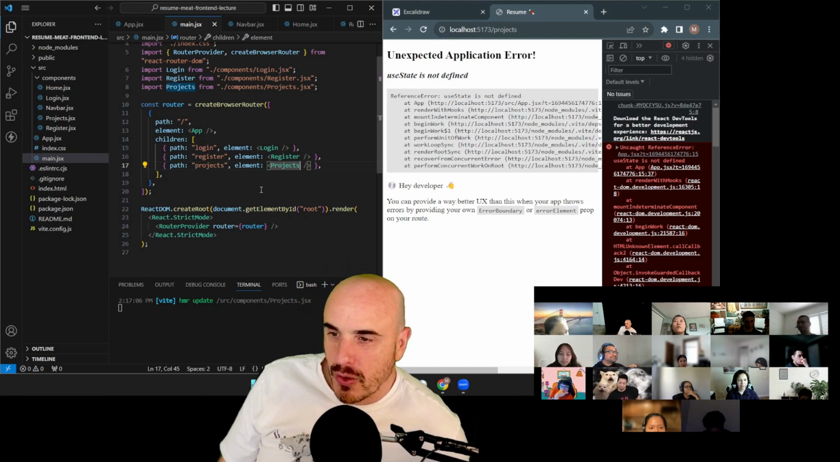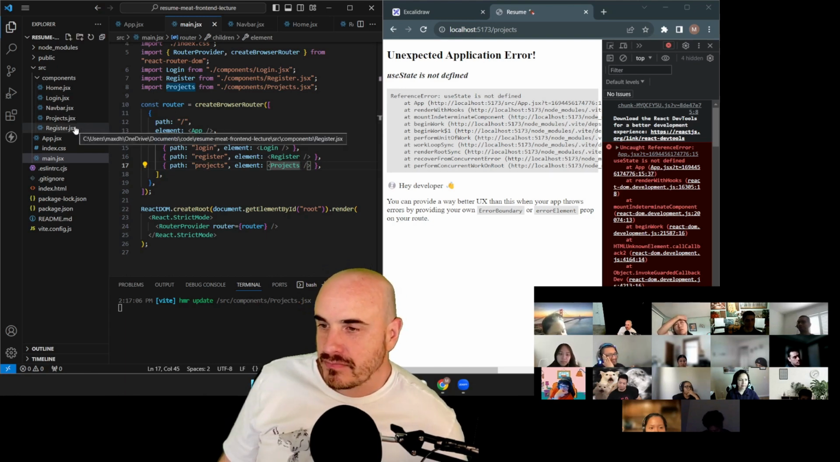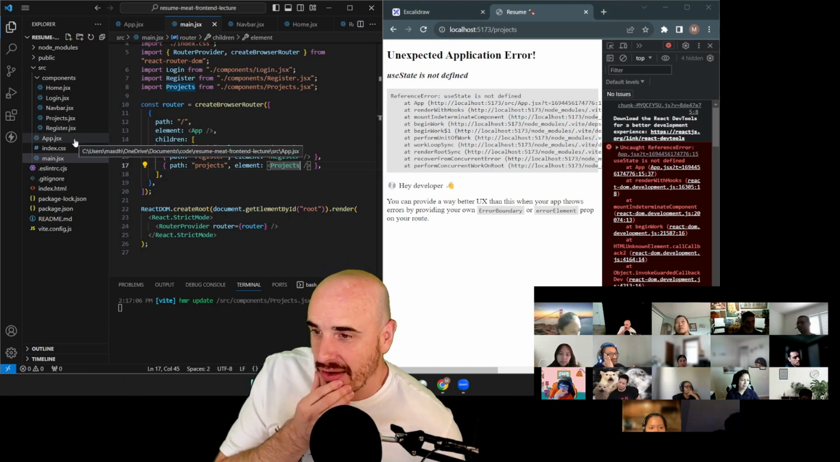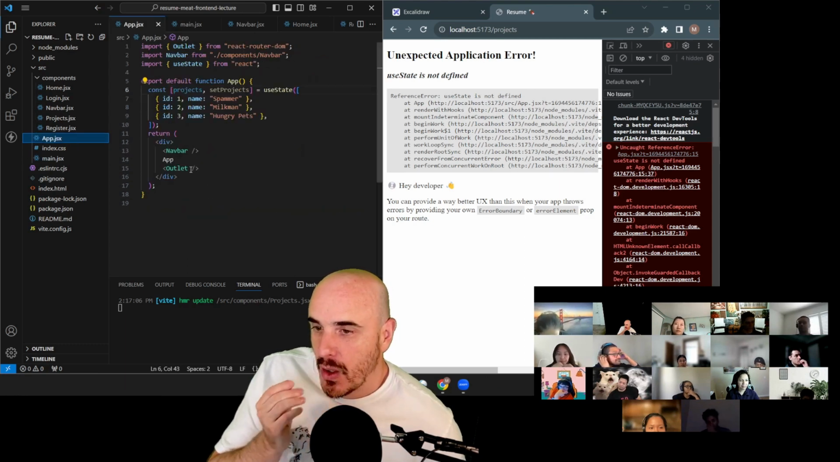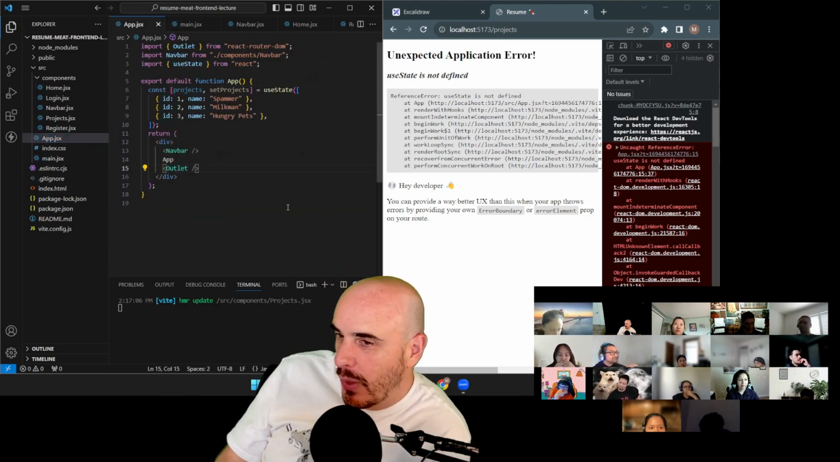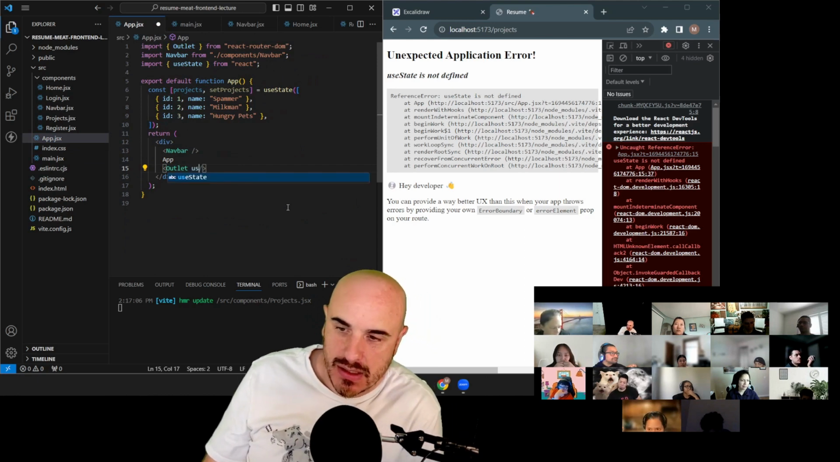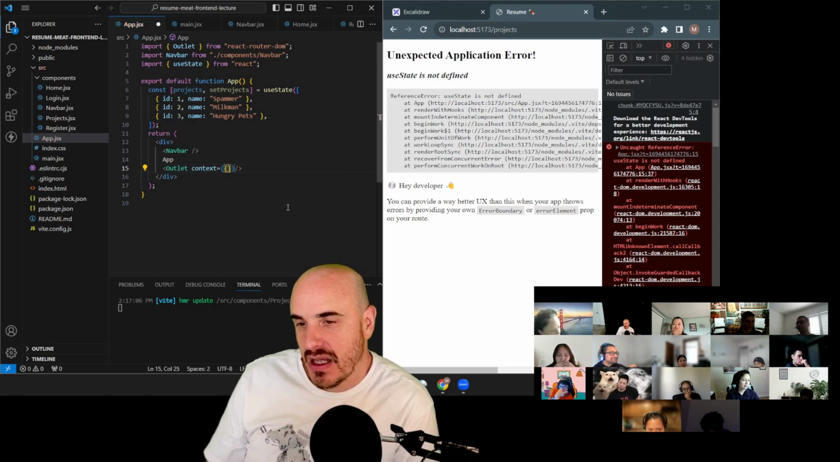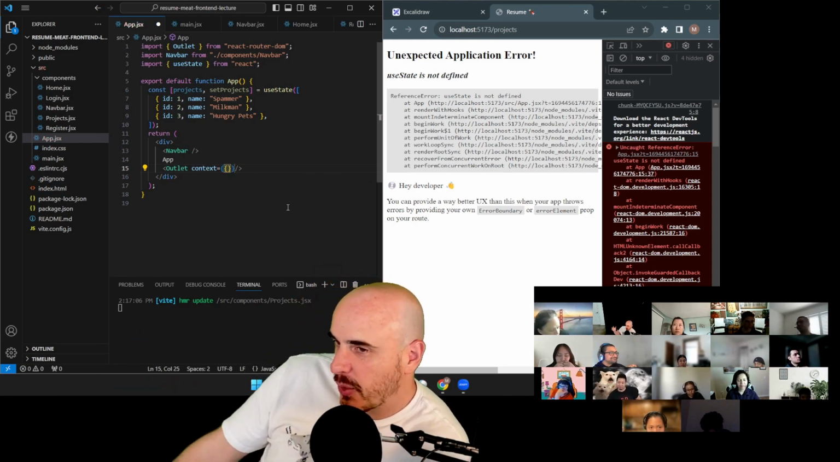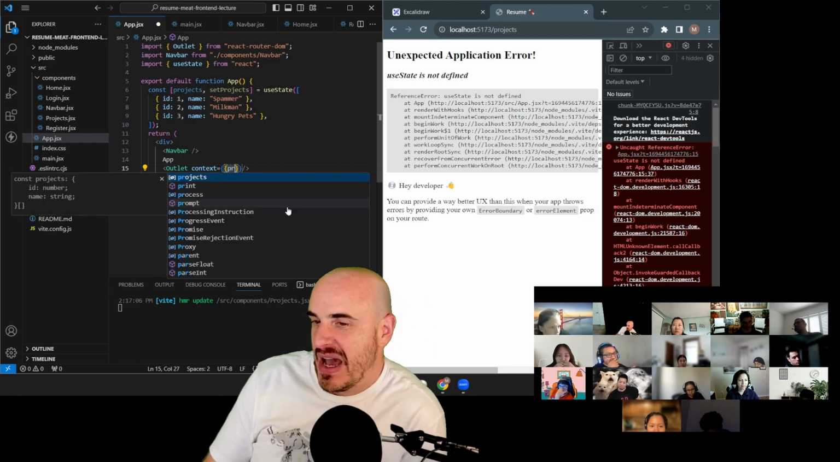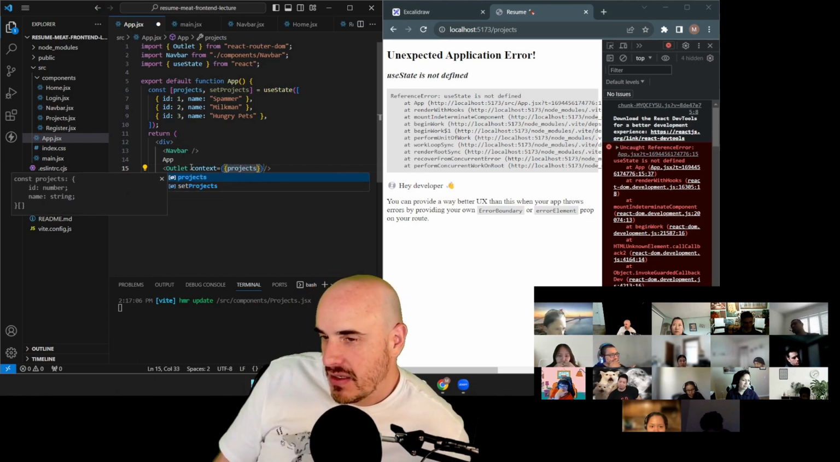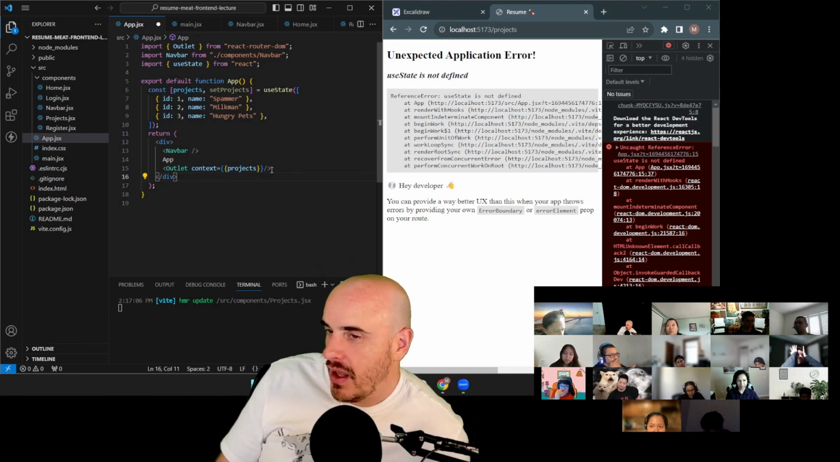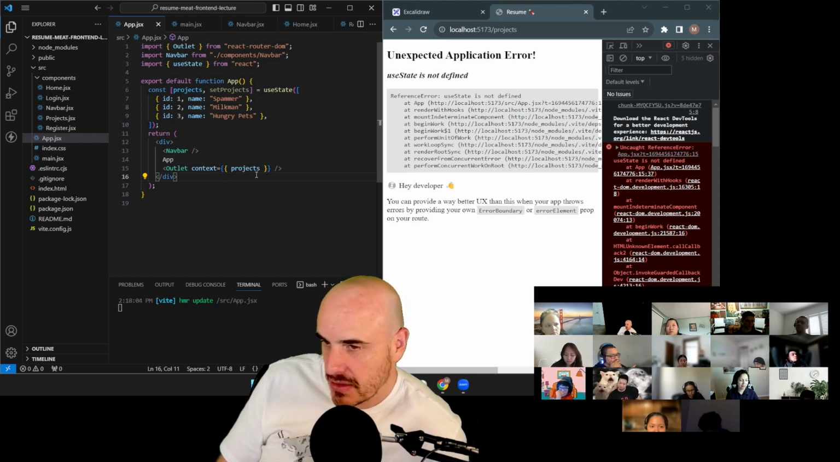So there's a really cool way to do this in React Router where we can pass things in a global way to all the descendants. So we can do context. And here we can pass down to all the children whatever we want to pass down. And right now I want to pass down projects. And just by doing this, all the child components of the app component will have access to the projects.